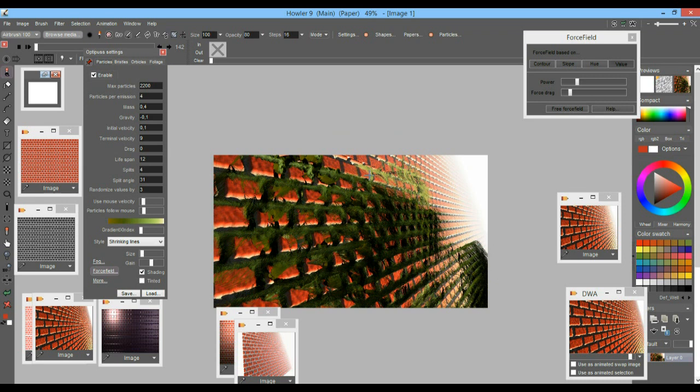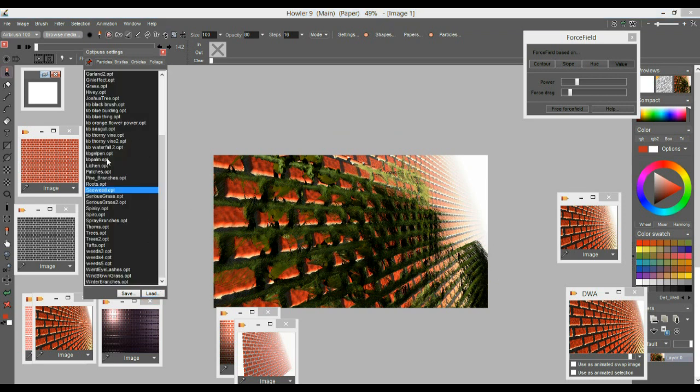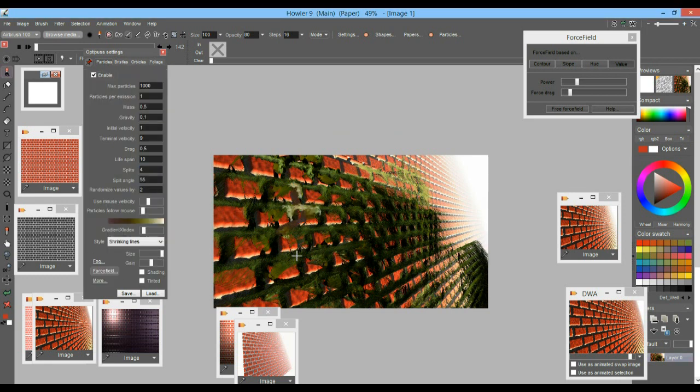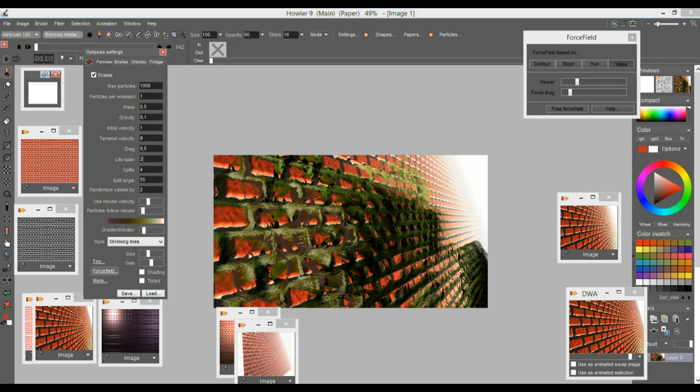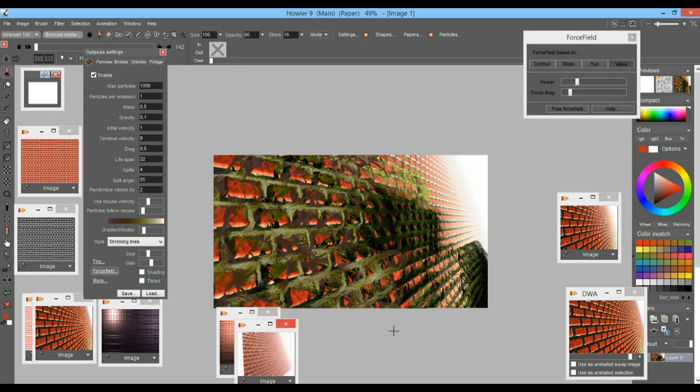It's not so much the brick itself, it's what else you do to it to give it, what was it, lichen or something like that. There's some lichen we can add to that. Let's make that also shrinking lines. It already is. Let's make it thinner. Let's give it a little bit more longevity, or lifespan. Let's give it 22. And so that allows it to grow into those grooves a little bit deeper and longer.